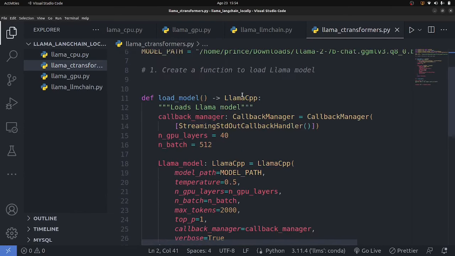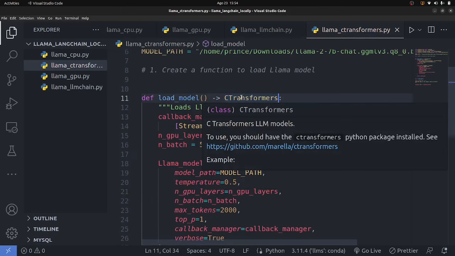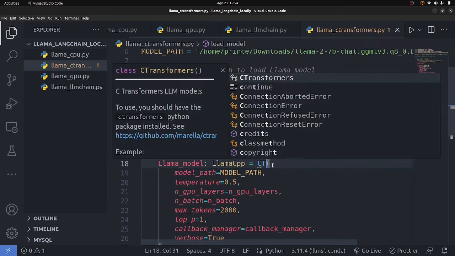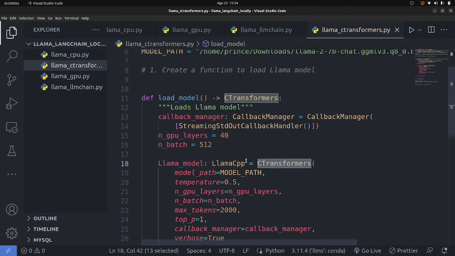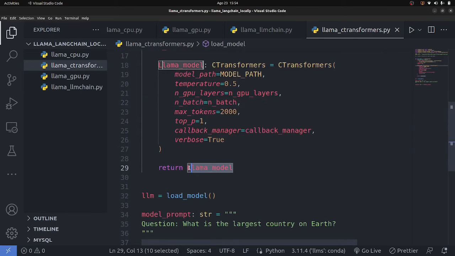Then in here, I'm going to change this one to a CTransformers object. I'm going to have CTransformers right there, and use it right here. It's going to be of type CTransformers as well. That's basically what we need to do. We need to pass in the model name. You can pass in temperature if you want. That's basically what we need, and then we return the model.